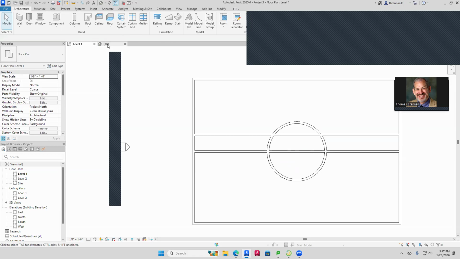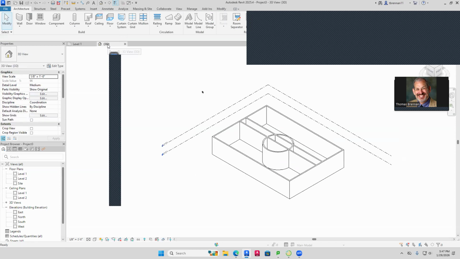And then just so that we're all on the same page, click on the 3D tab and take a look at that.